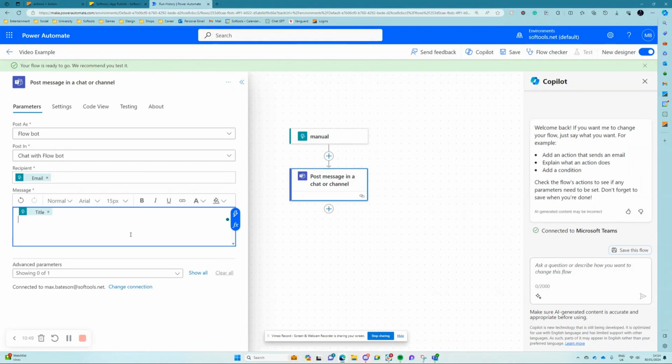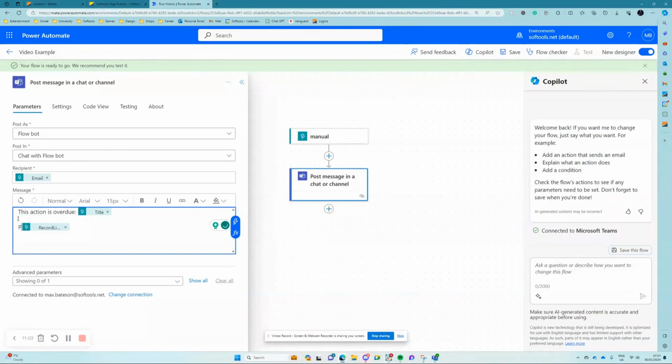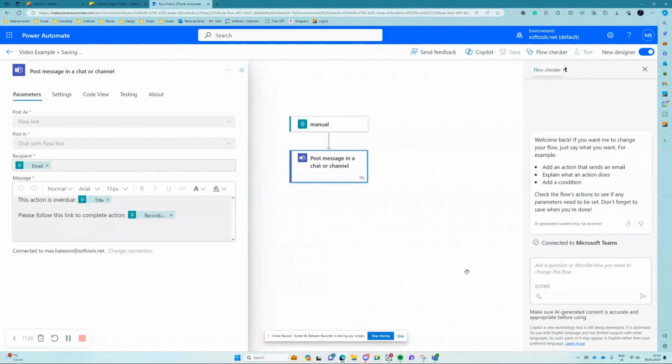So the title and the record link. And let's put a bit of information before it. This action is overdue. Please follow this link to complete action. Awesome. Now we've got our email, title and record link fields being used. Click save.